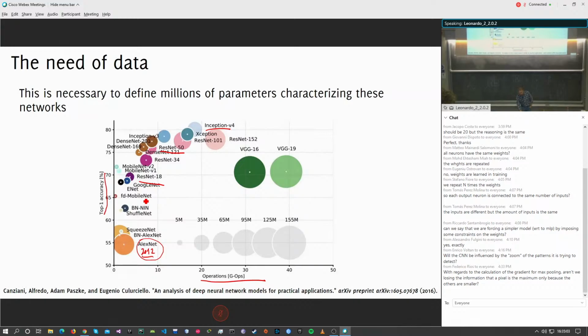So AlexNet, which was kind of one of the least performing ones, probably the least performing one, had about 60 million parameters. And if you take larger networks like VGG 16 or 19, we are at about 150 million parameters.